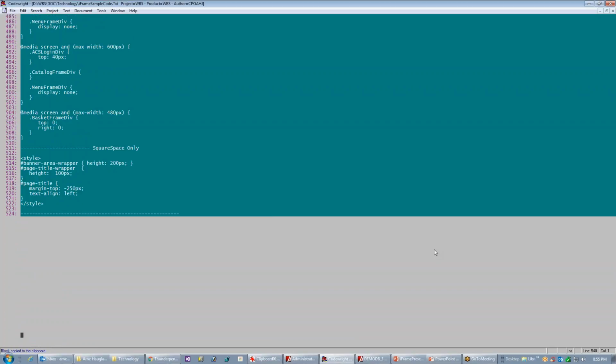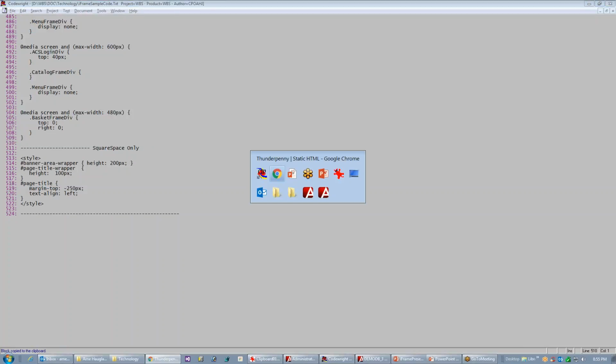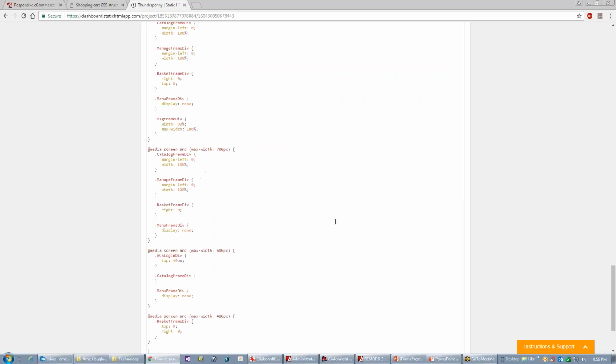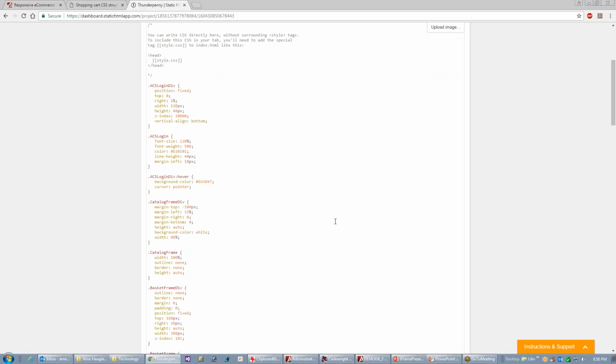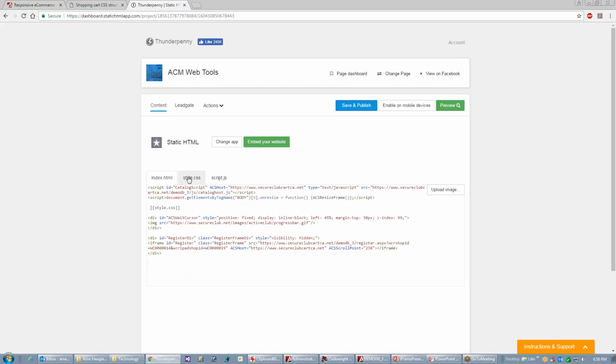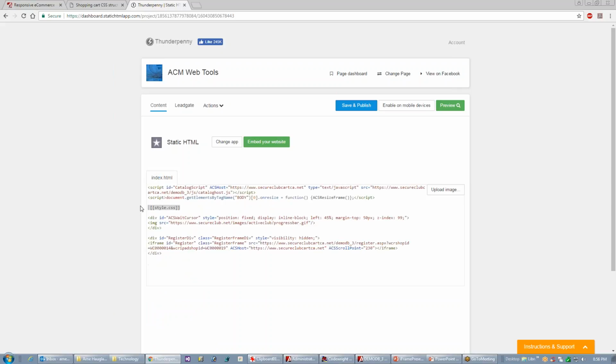Even though we're not using all of this, I'm just going to copy the whole thing and pop it into my style tab. I don't need to comment out, uncomment or delete what was here and was installed for us. So that's the style sheet here. We have the HTML, we have this keyword, and then I'm going to publish.